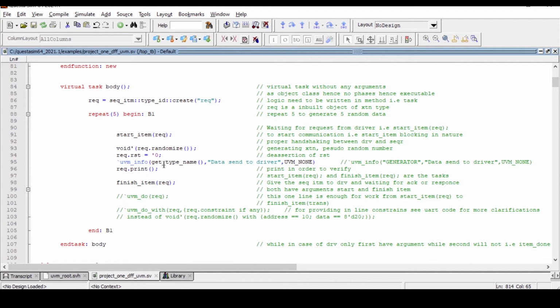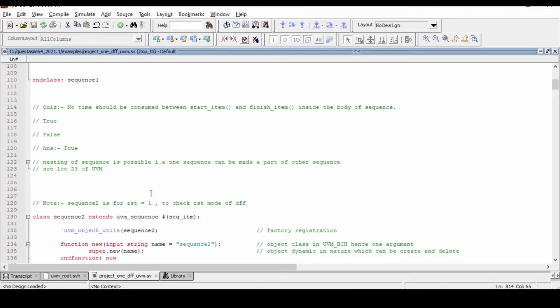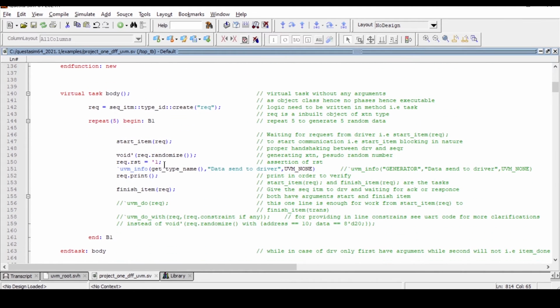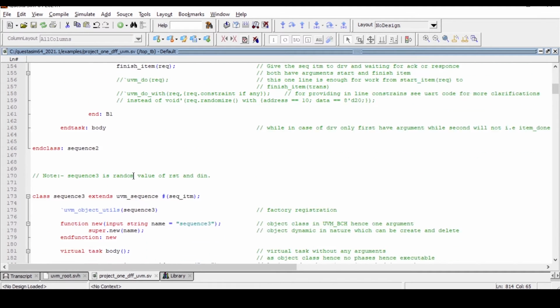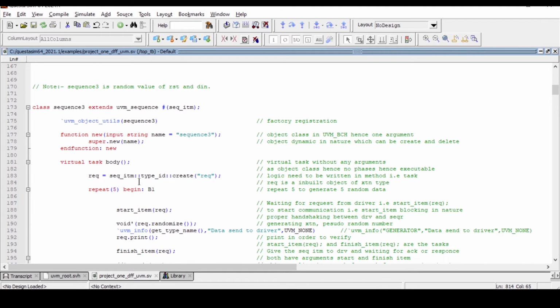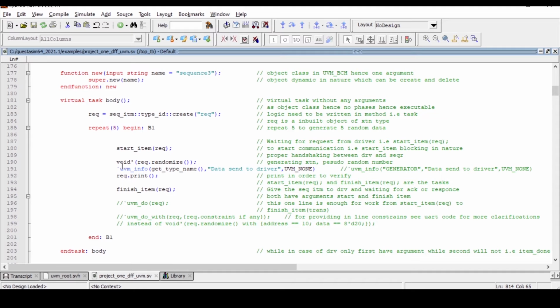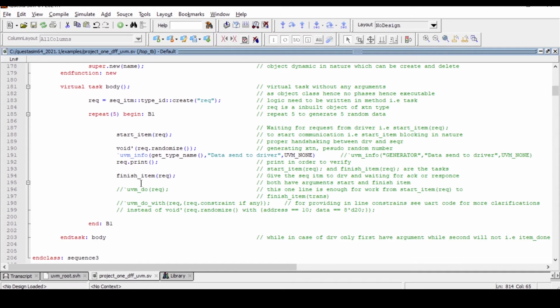Okay. Now inside sequence 2, which is also similar, we are making reset equal to 1. The rest of the things are the same. And sequence 3, which is also extending from UVM sequence, has the entire thing the same, we are just making all the inputs a random value, like reset and D. So as you can see over here, you can use tick UVM do also to perform the job of these 3 lines of code: start item, finish item, and this randomization.